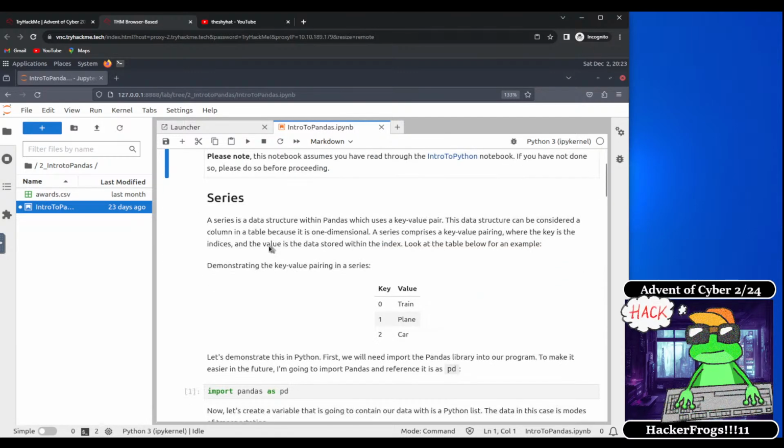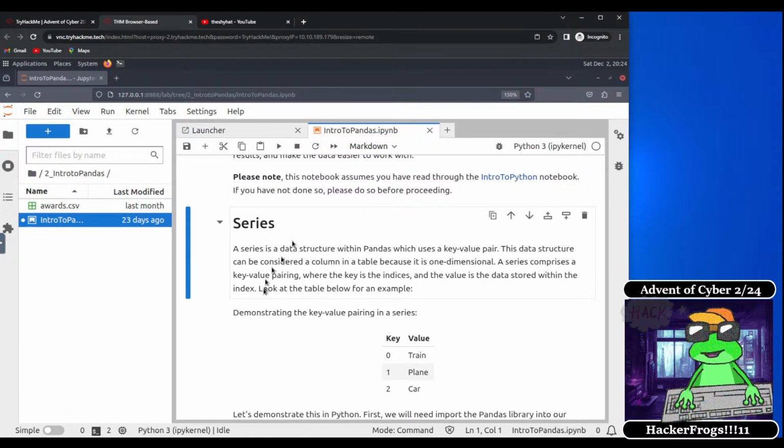All right, so we're talking about series. We'll press run because we're finished with that section. Let's see if we can make this a little bigger. So a series, a data structure within pandas, uses a key value pair. This data structure can be considered a column in a table because it is one-dimensional. A series comprises a key value pairing, where the key is the index and the value is the data stored within the index. Take a look at the table below for an example.